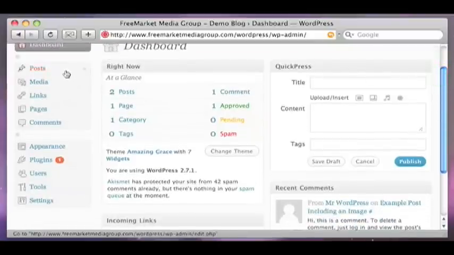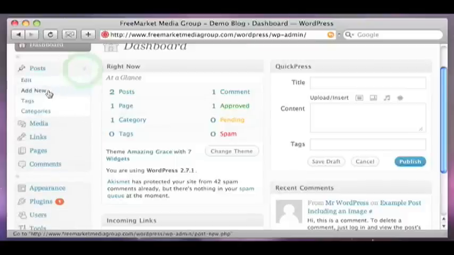And so if you look on the left, you'll see posts, media, links, pages, comments, appearance, plugins, users, tools, and settings. So real quick to tell you what these are. Posts is where you would go to edit or add a new post, to add tags that you could put into blog posts later, and add or edit categories.